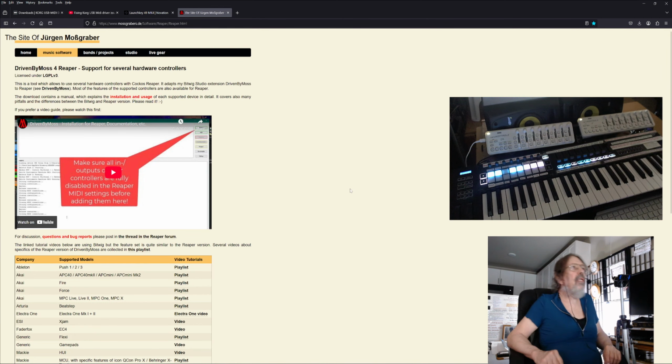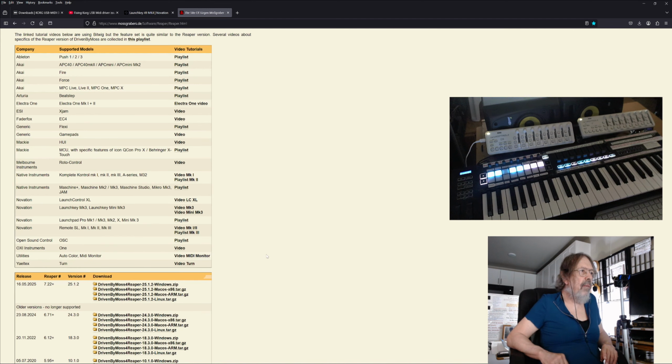And the file is this one, DrivenByMoss for Reaper. It's been around for a while. I remember trying this out in Windows 7, but I don't think it worked. But I didn't have a LaunchKey 49. I was probably using different hardware that wasn't supported. It shows that it came out on May 16th of this year, 2025.